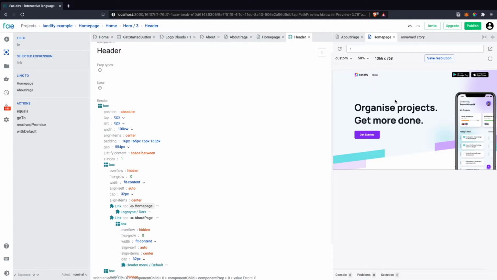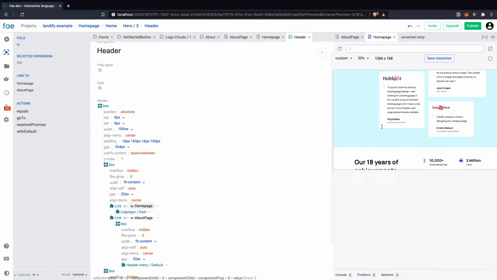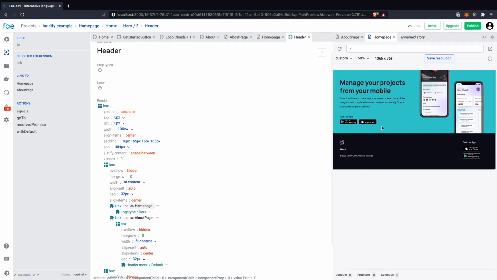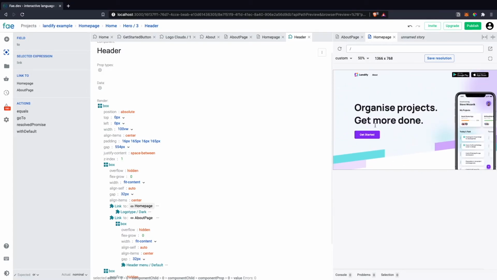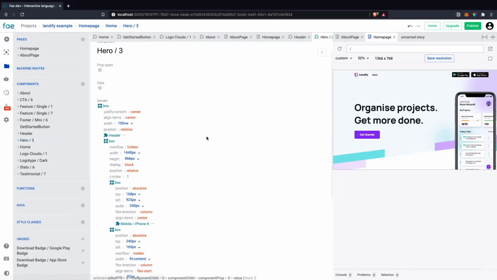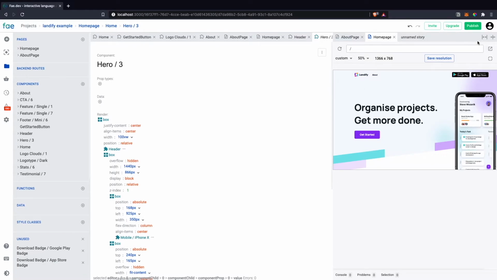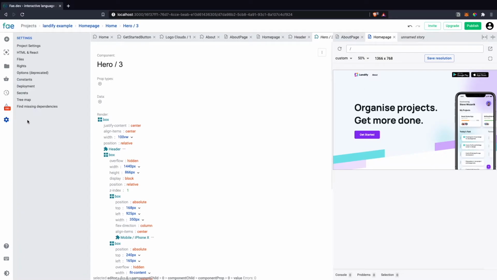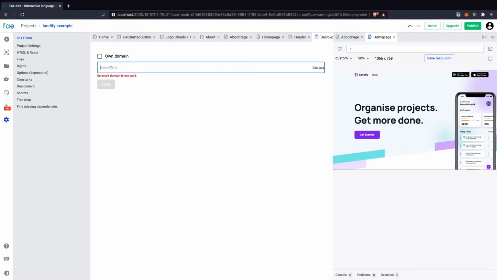So this is just a very basic example, and you will probably want to make this more responsive for phones and edit some details, as well as make the component structure maybe a little better, maybe rename some of the names of the components that were named by Landify. But now we can check out how we can easily deploy this simple landing page to the internet.